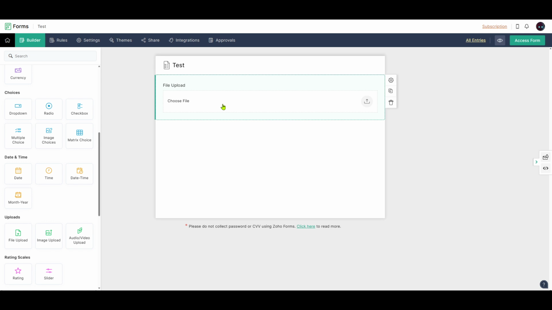And there you have it. By following these steps, you've successfully linked record templates to file upload fields, enhancing your data management and workflow automation in Zoho Creator. Be sure to save your form once you've made these changes and test it to ensure everything works as intended.